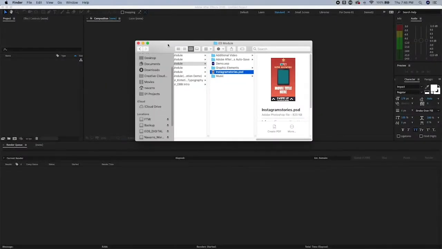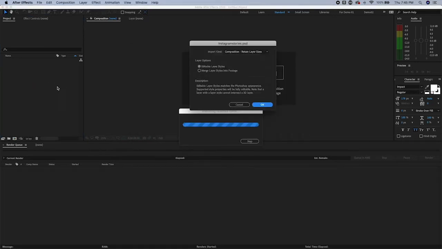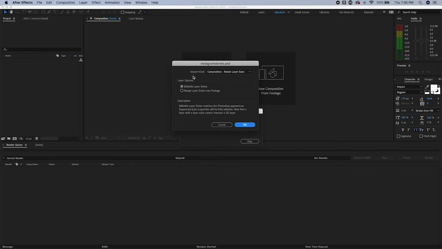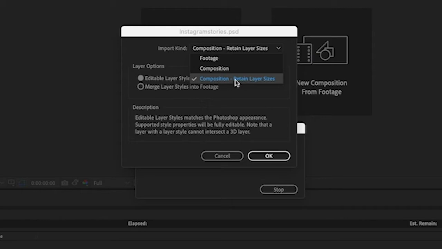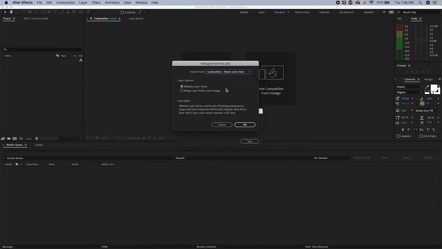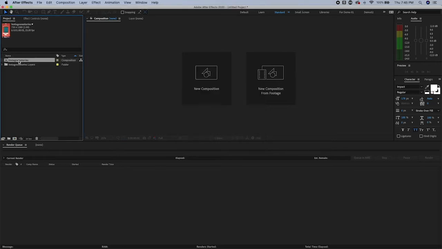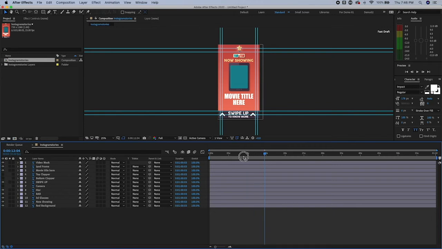So now we are in Adobe After Effects. Let's just click and drag our Instagram Stories PSD into our project window. And then After Effects will ask you what kind of import you would like to do. For me, I would set it to composition, retain layer sizes. And then let's set the layer options to editable layer styles and then click OK. So now let's double click our Instagram Stories. And then let's start animating.